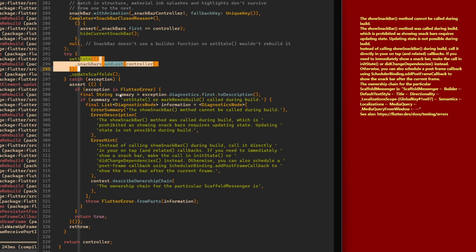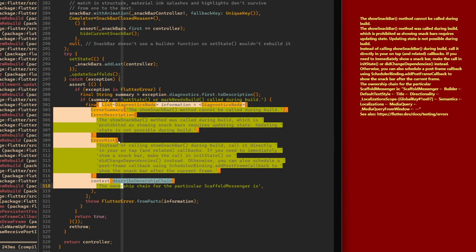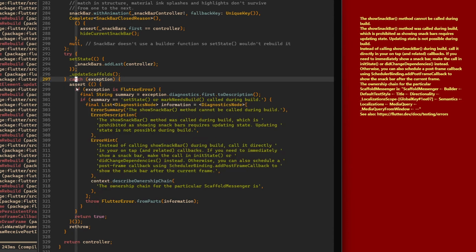Okay, but what happens next? Here we can see our error. So the error we get is this, the show snack bar method cannot be called during build. However, this error is only created over here. But this is not the actual error that we get. Because what happens in the catch clause, we have this assert, and this assert checks whether we got an exception that is a Flutter error.